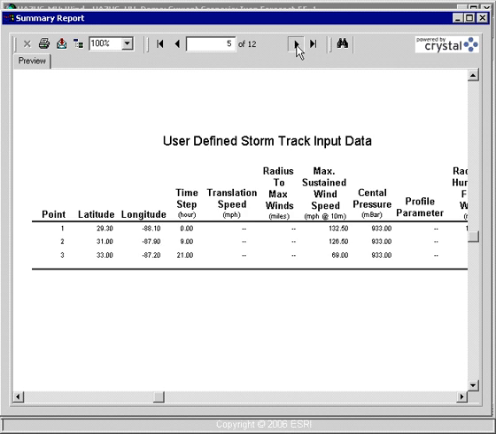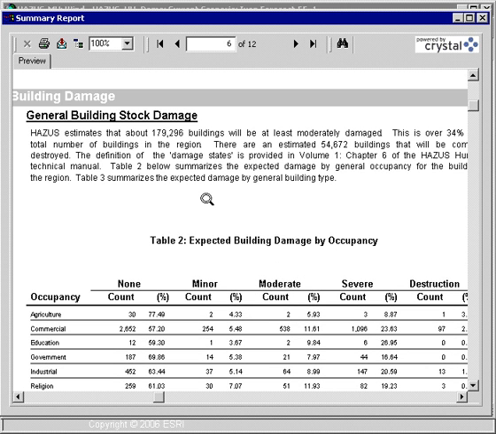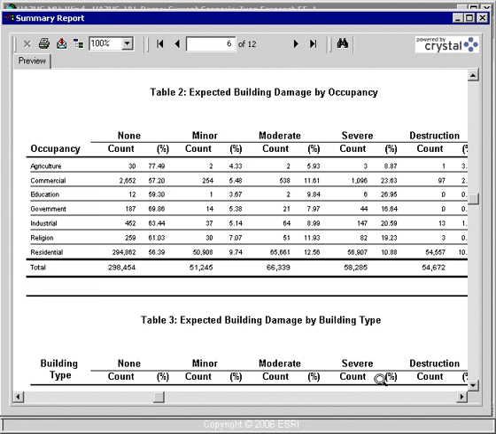We can now see those losses by moving through some of the rest of the report. For instance, we're looking at around 170,000 buildings with moderate damage, which is a significant percentage of the buildings in the region. And approximately 50,000 of those buildings might be completely destroyed. If you want more information, you can then scroll down and look at a breakdown of damage by the amount of damage, by the amount of structures, and by the different occupancies, again, that HAZUS supports.